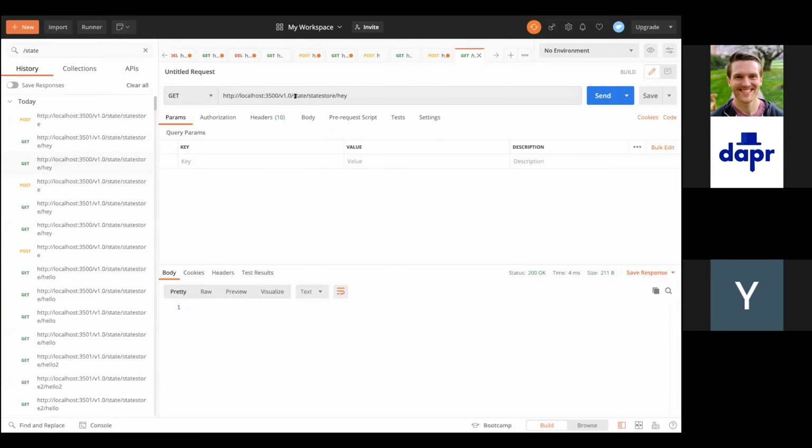So this is sidecar 1 getting the key from the state store. Okay, so it's called hey2. So we get it there, and now we're going to go to the second sidecar. I'm just going to change the port here, which has the app ID of 2, and I'm going to reach out to state store 2, and we're getting the same value from the second state store that's configured. So this feature really gives us a lot of nice possibilities to decide how we want to share state.